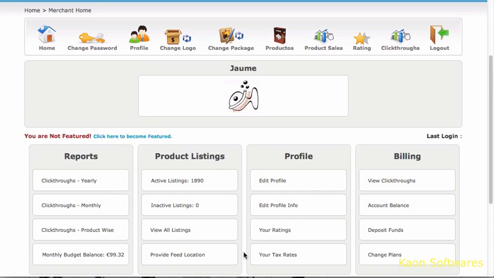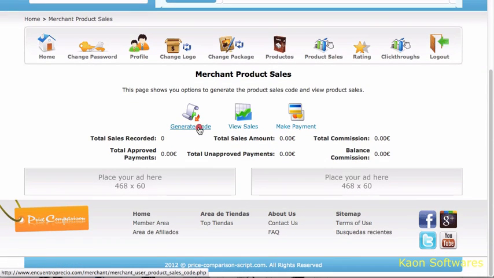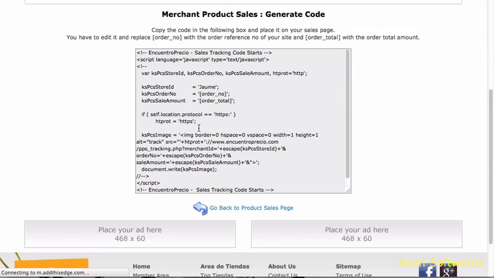Today we are going to look into how pay-per-click tracking works in price comparison script. Here I have logged into a merchant panel, and first of all I'll go into product sales, and from here I'll click generate code.